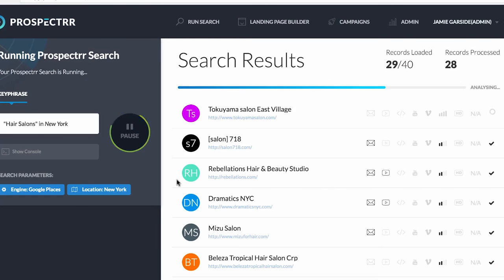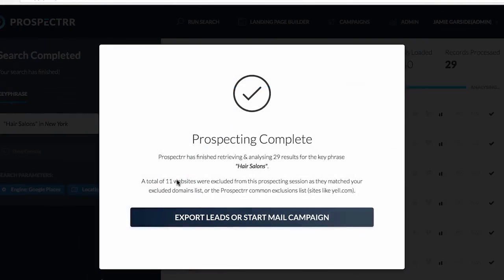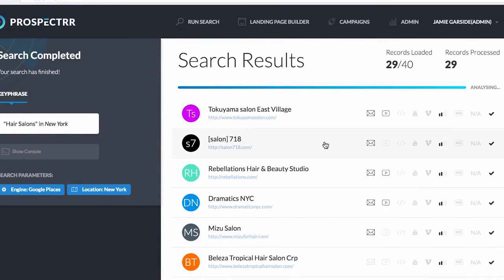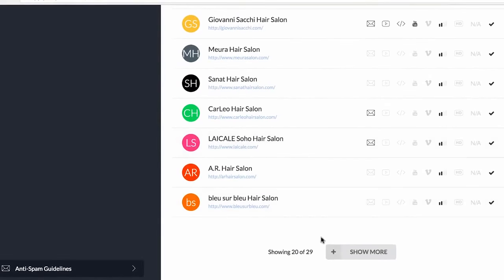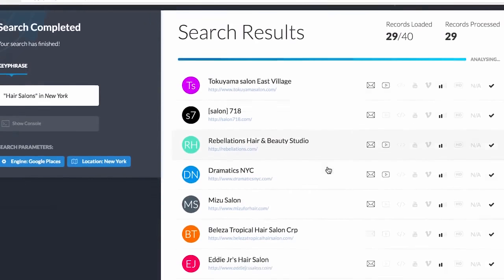Before Prospectrr, the only way you could get that data was to sit there for hours and hours and hours combing through every single business website looking for opportunities. So it's finished the lead search now, and I'm going to show you exactly what it's found. If we go back to the results here, you will see straight away it's found tons and tons of hair salons in New York. We can show more down here as well. These are all salons where we've got opportunities.